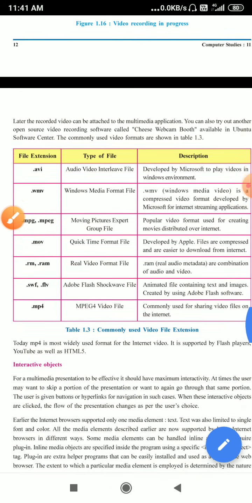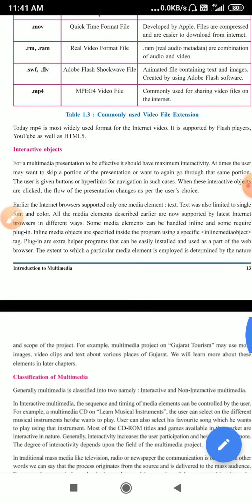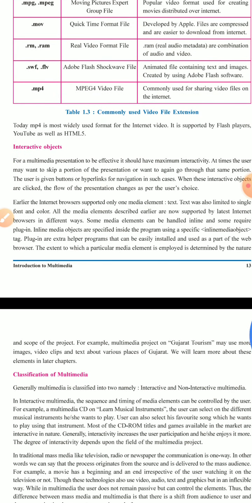Next, talking about interactive objects. When you open any website, you will see many buttons over there, like click here to do this or that. When you click on those buttons, some action is being performed. Such buttons are known as interactive objects. Okay, and it can be in the form of text, it can be in the form of image, it can be in any other form, right? So these are known as interactive objects.